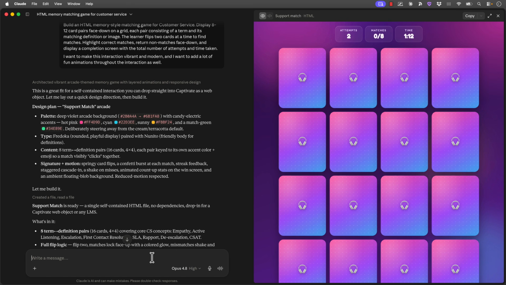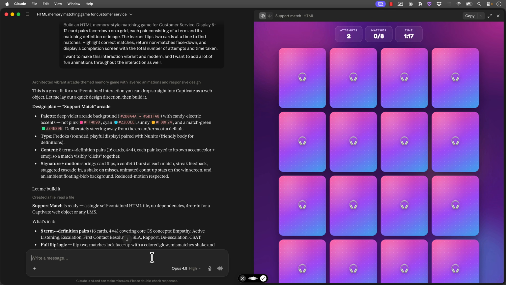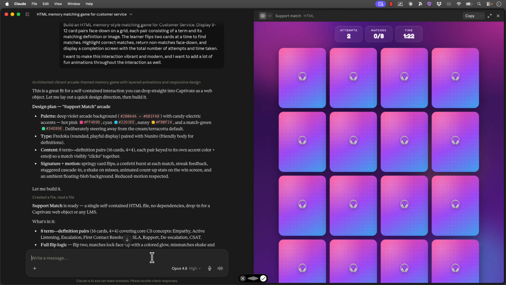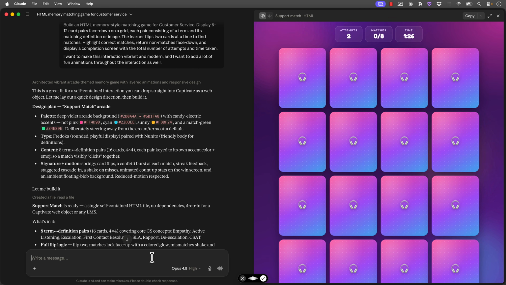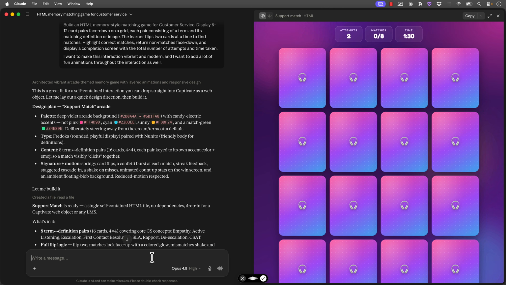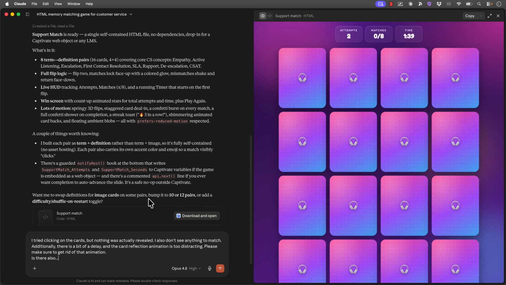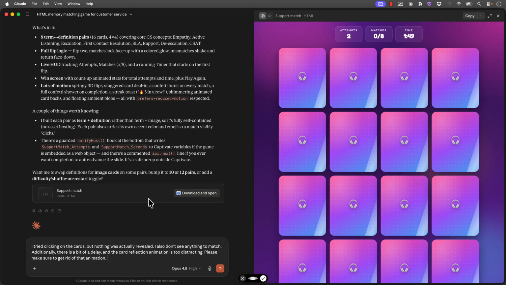All right, so let's come in here and just say that I tried clicking on the cards, but nothing was actually revealed. And also I don't see anything to match it. There's also a little bit of a delay. The animation of the card flipping is a little bit too distracting as well, so make sure that you get rid of that. And I don't know if it's playing sound, because I don't have sound coming out there, so it should show something visual. Let's make sure that we do that. On the back of the card, it should show something visual where I'm visually matching it.